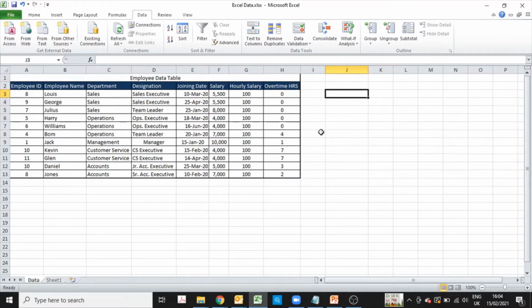So say for example I'm entering some number here, 310. If I want to multiply this, I will do equals to this cell multiplied by this cell. Automatically, you just have to use your arrow key and select it. It will automatically select. So this is J3 into J4.